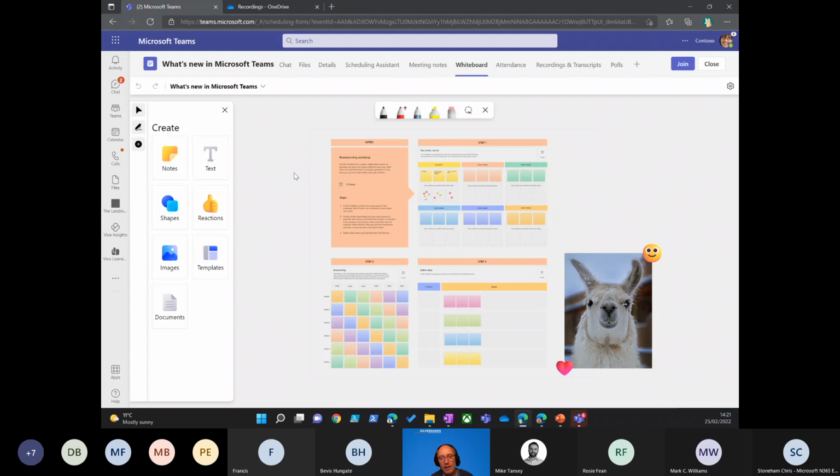Whiteboard. Come March, your whiteboards will be stored in OneDrive. Currently they're stored somewhere else, but they are moving to be stored in OneDrive. Okay, so that gives a nice little bonus that it allows you to invite external guests to collaborate on a whiteboard with you, which is, I know, something that quite a few people have been asking for.